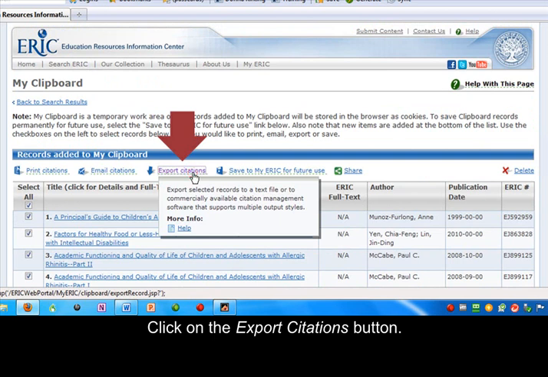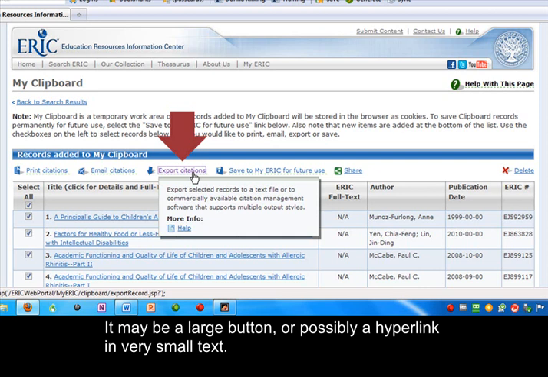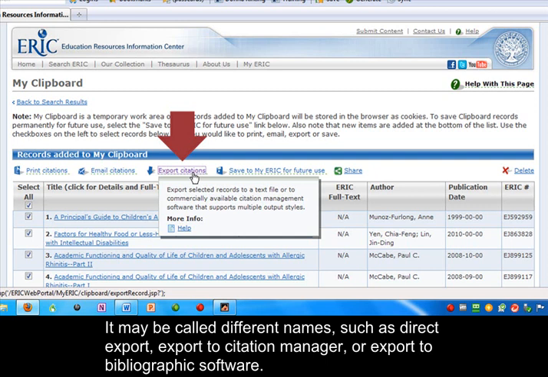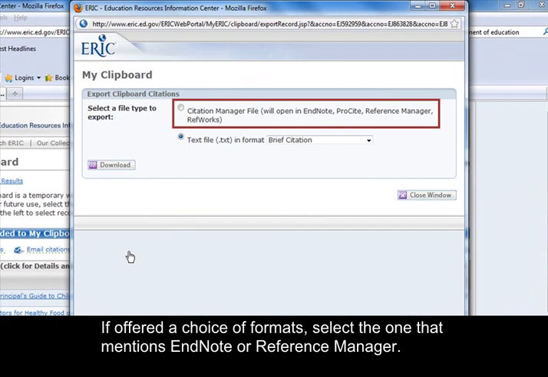Click on the Export Citations button. This button may be called different things by different data providers, or even for ERIC from other providers. It may be a large button or possibly a hyperlink in very small text. It may be called different names, such as Direct Export, Export to Citation Manager, or Export to Bibliographic Software. I have seen many different names, so look for something that talks about exporting or importing references. If offered a choice of formats, select the one that mentions EndNote or Reference Manager.